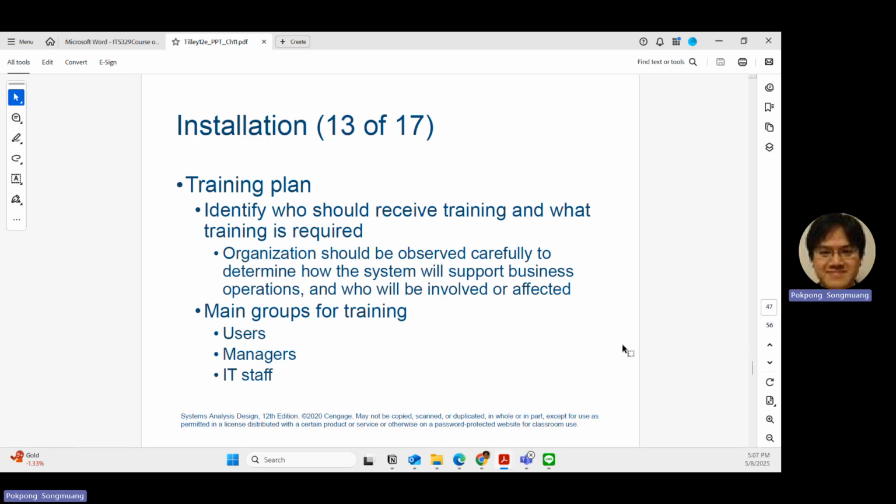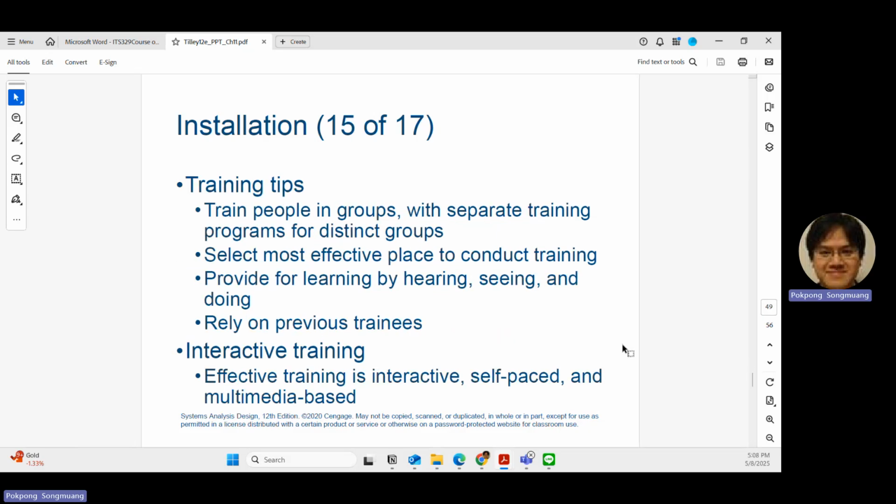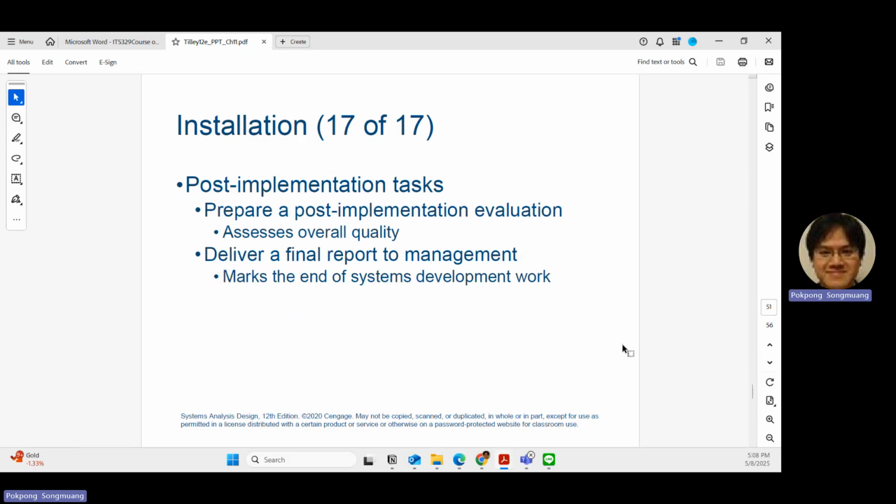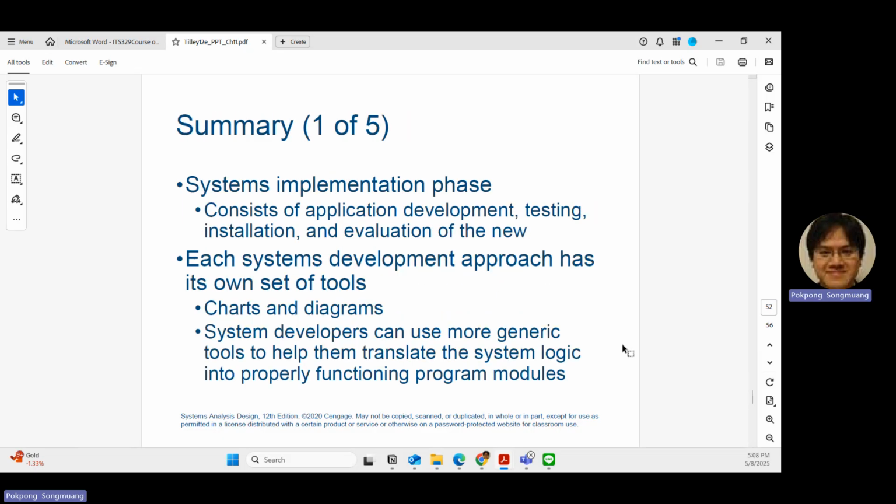Okay. There are a lot of steps of the installation. In each step, what are the concerns? What do we have to be careful about? Hmm. What else? Maybe that's all for chapter 11.